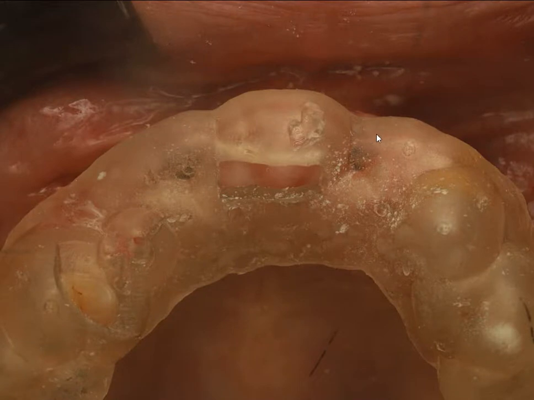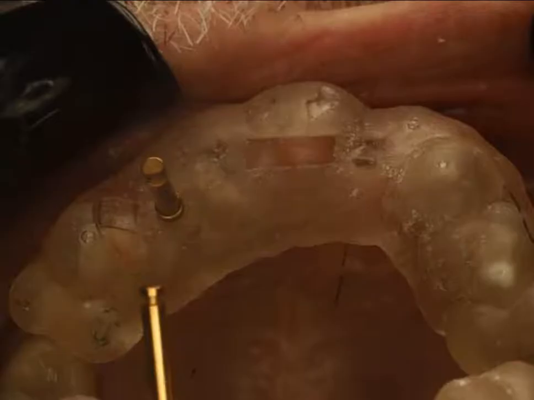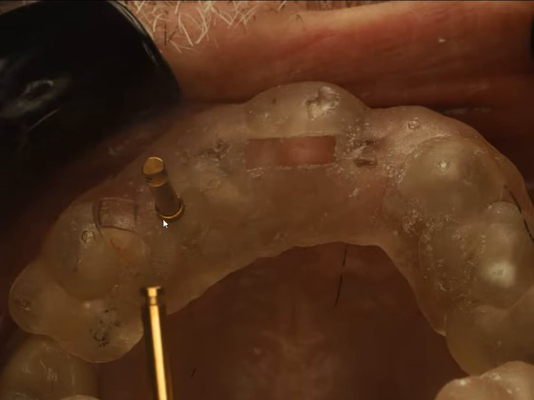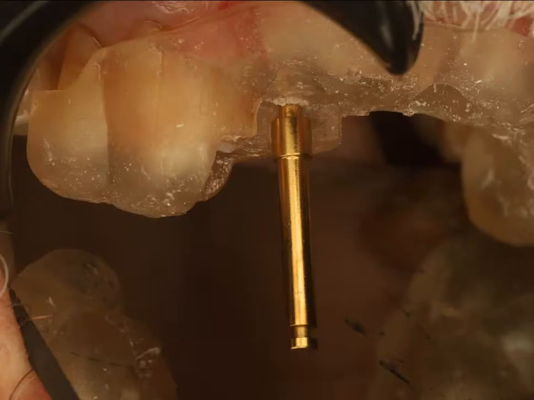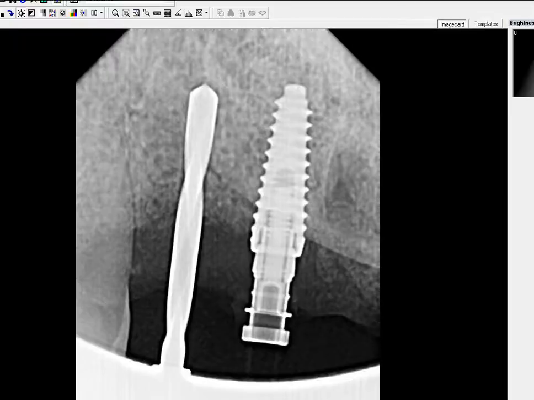I happen to have done this case, and I want to show you the outcome. So this is the guide in the patient's mouth. You can see the intimate contact of the tooth. This is the pilot drill going through the surgical guide, and this is another view of that guide. Then this is the result you can typically expect, how we paralleled our implant to our pilot drill, and this is the initial outcome of our pilot, which looks fantastic.